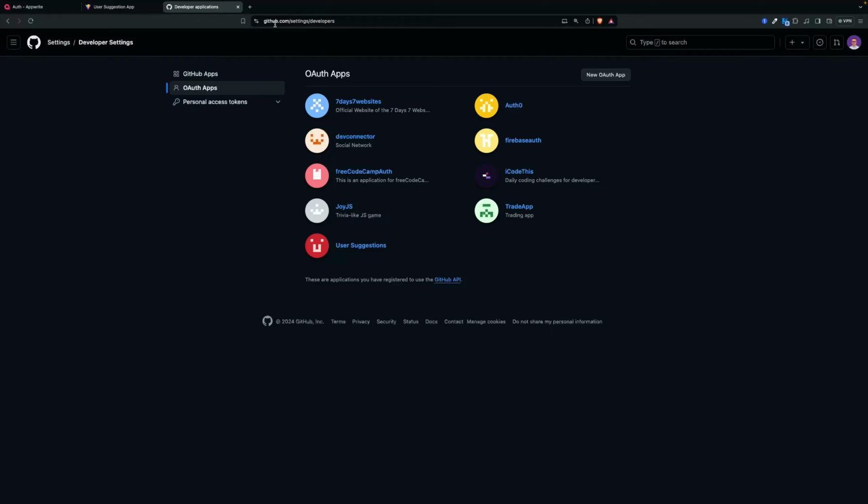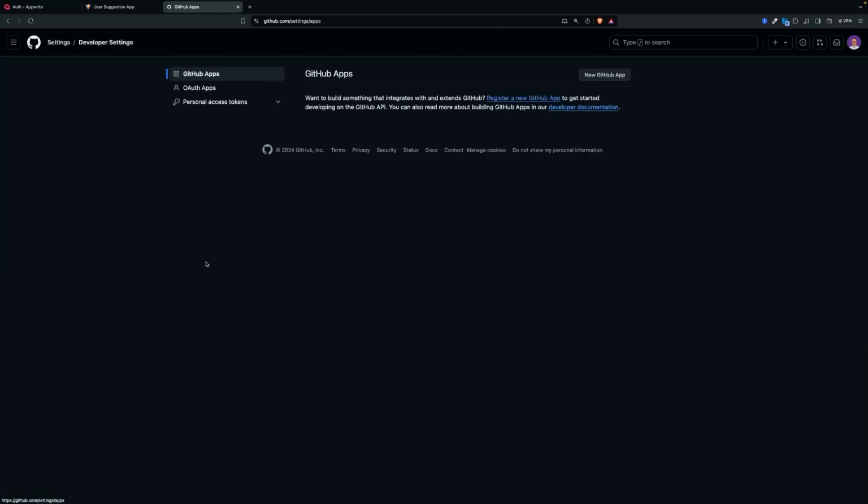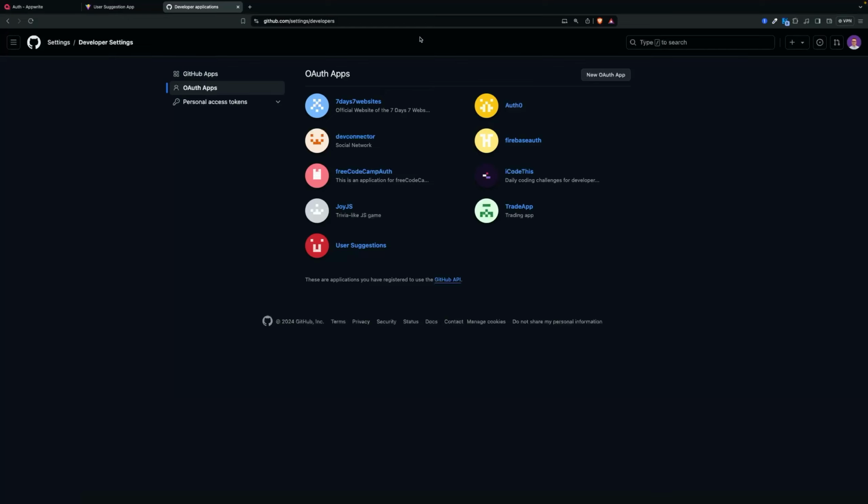And now we want to go to GitHub settings developers. You can find this in your account, then settings, developer settings, and then here OAuth apps. Here are all the apps that I created on GitHub. And we want to create a new OAuth app.